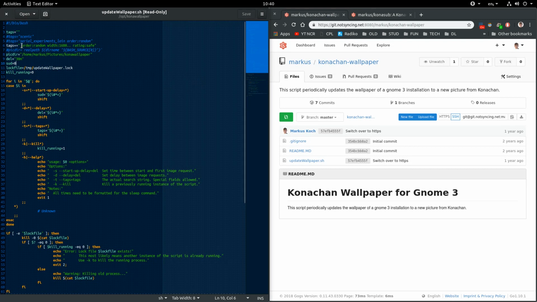So for example, I recommend to add the following in order, random and width, and then a width of 1600 dot dot. The dot dot means everything larger than 1600 pixels in width, because you probably don't want a 640 by 480 image on a 1080 or even 4K screen. And apart from this, you just add in your tags and ratings. So you can, for example, add scenic here, and after that it will only load the images with the scenic tag.